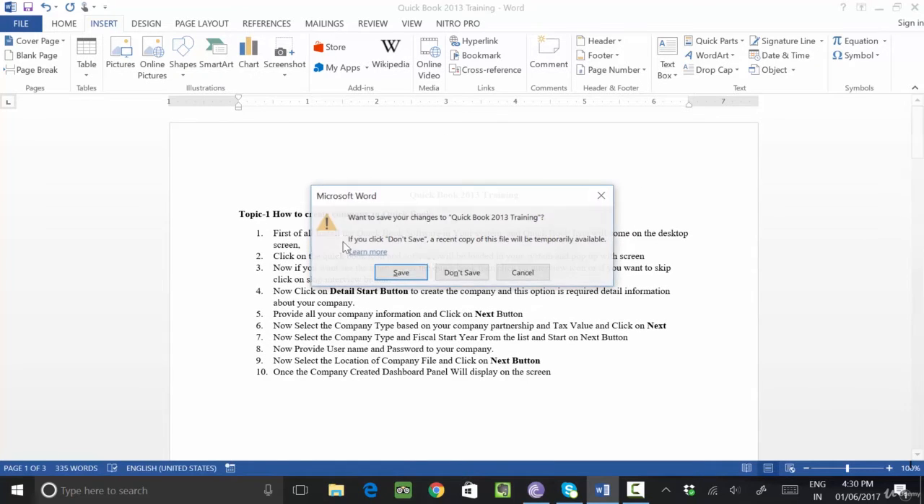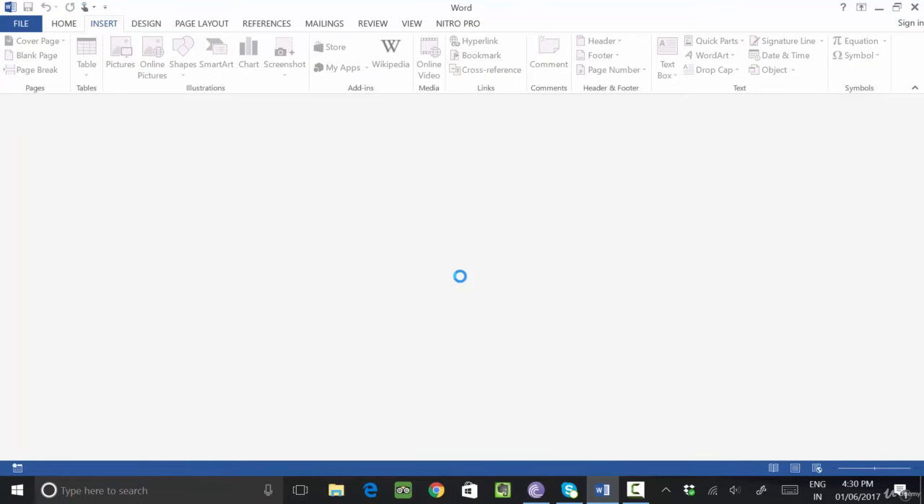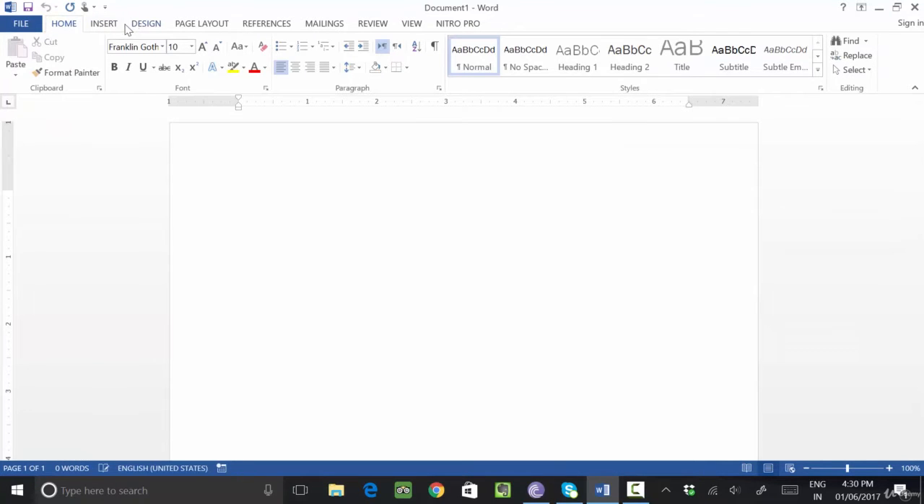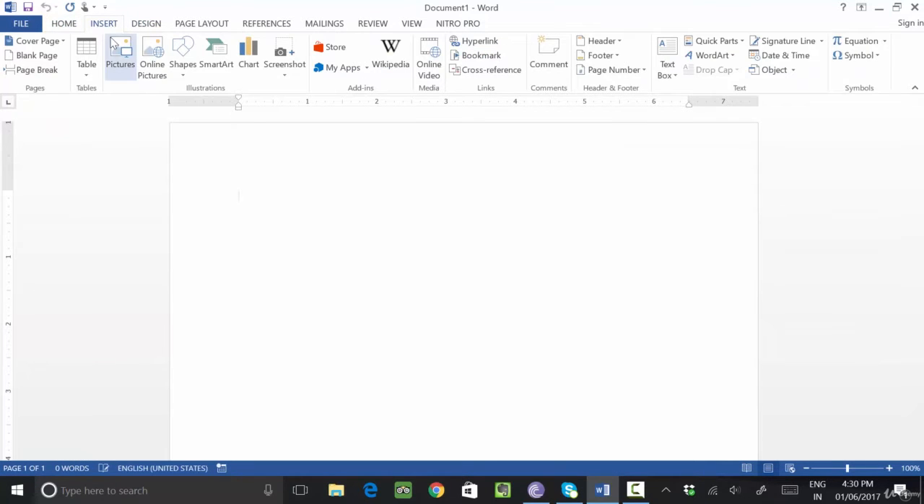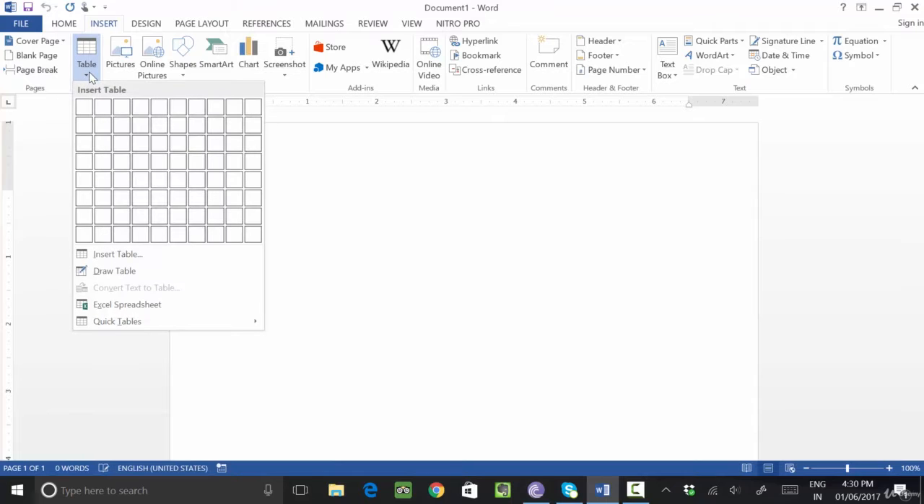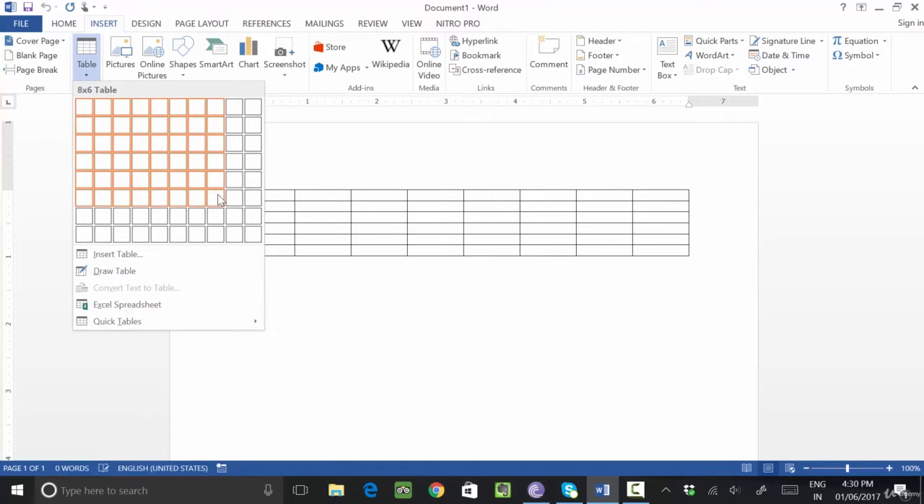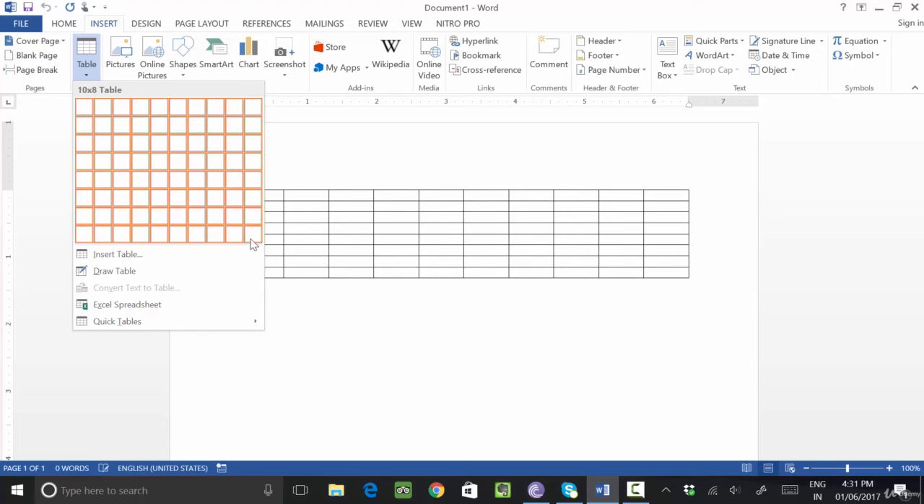Now the next topic we have with us is called table. Table is a very important thing for all of us. Sometimes we mention some information in the form of a table in our document, so we must know how to create a table in MS Word. You will see by default there is a feature to insert a table. If you select this area, your computer will automatically create that number of rows and columns for you.